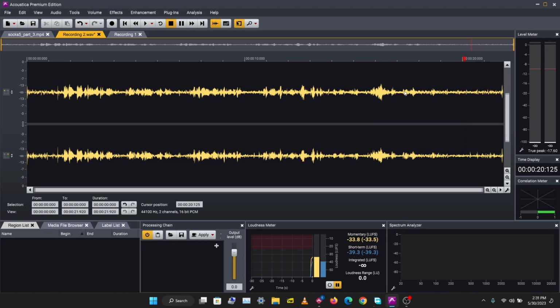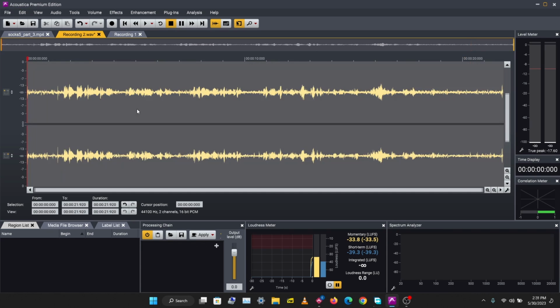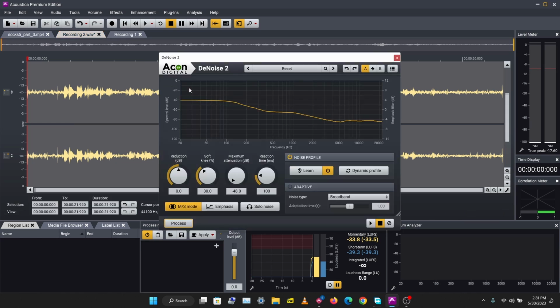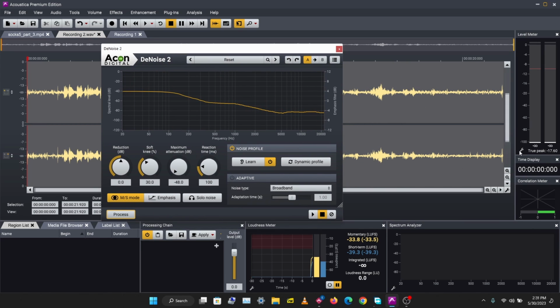So there are different ways to do this in Acoustica. The first and fastest way you can do this is highlight the audio and go to enhancement and click automatic DeNoise. So what this will do is it will first analyze the whole audio signal and try to automatically get the noise profile. So instead of you generating the noise profile by yourself, it will generate the noise profile for you. So let's listen to what we have here.